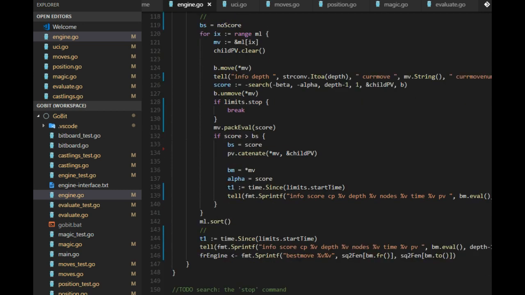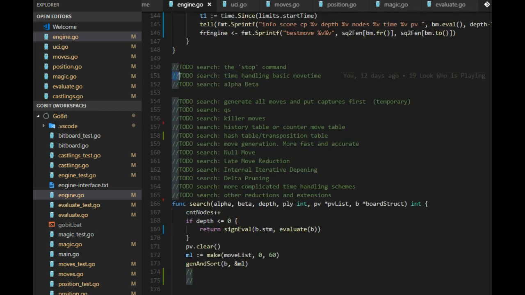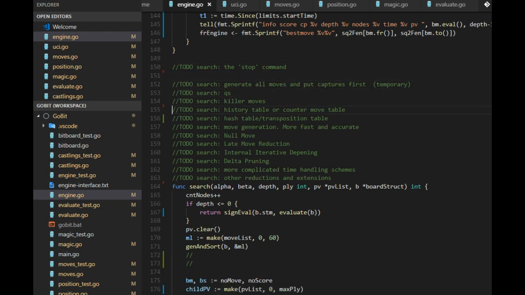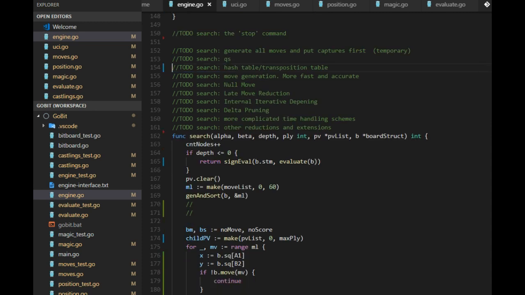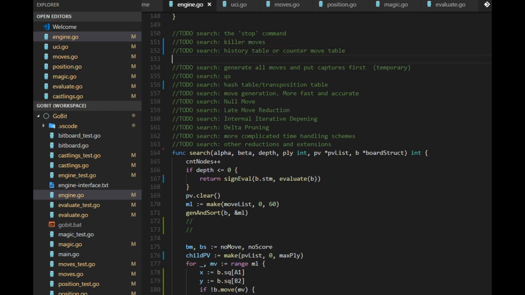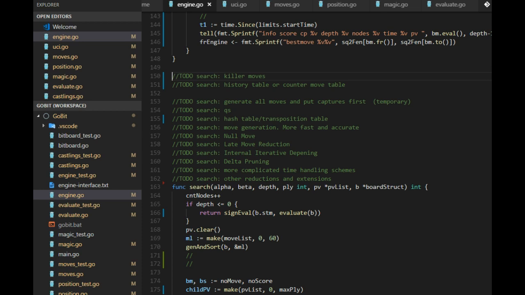We can restructure the to-do lines here a little bit. These things are done, and we move the killer and history up to here. The stop is done. Can be like this for a while.